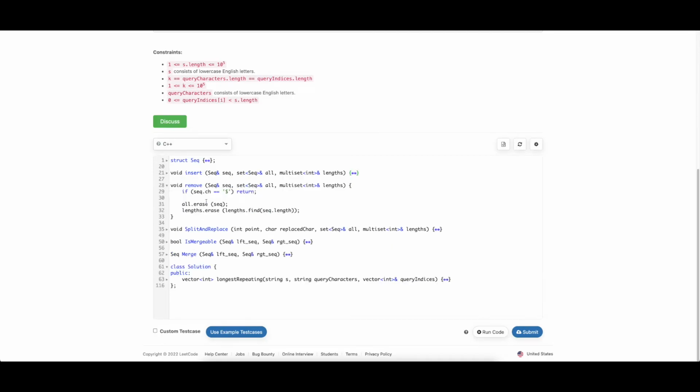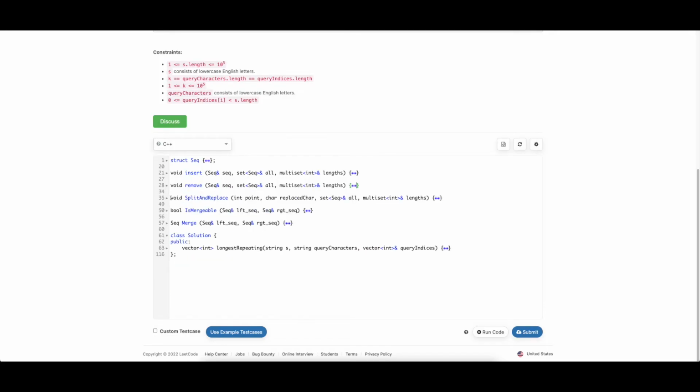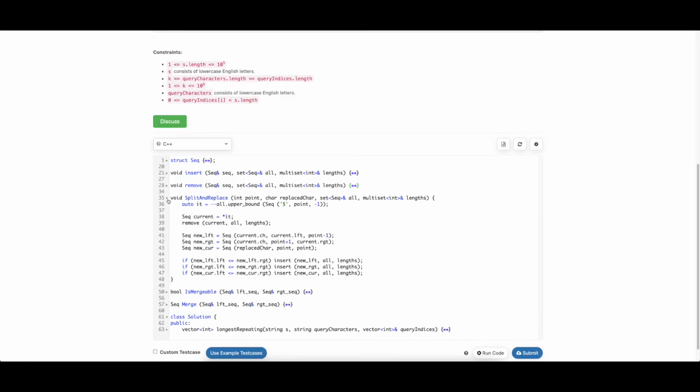Now removing is also the same. If the character is dollar, we will not do anything. Otherwise, we will remove this from the sequence, and we will also erase its length. So notice we can't do sequence dot length directly here, because in a multiset, this length can occur more than one time, and if we do that, it will erase all of the values. So that's why this dot find is important. After removing, this is the split and replace function.